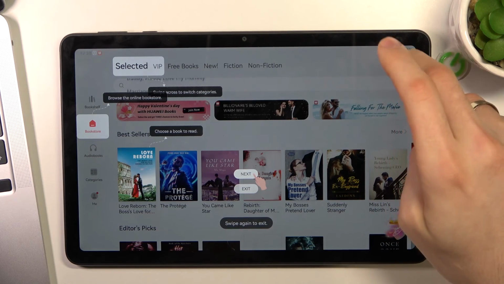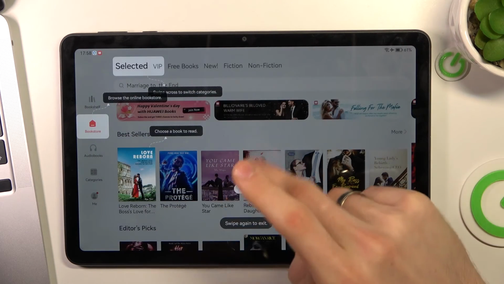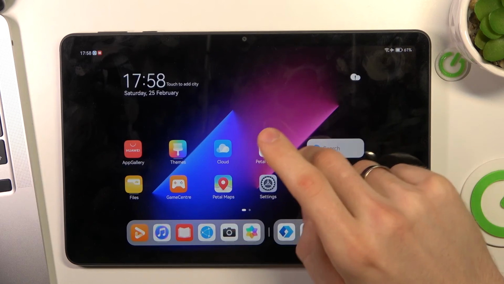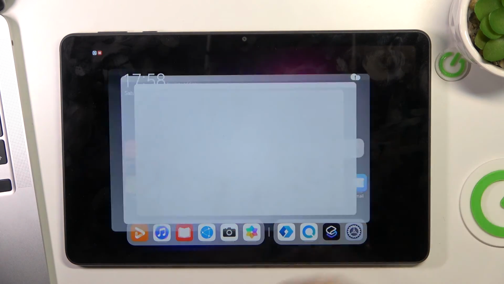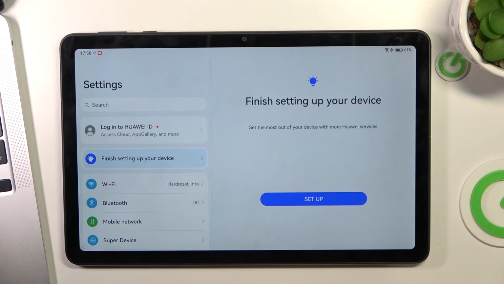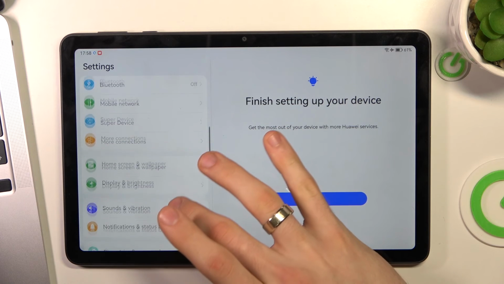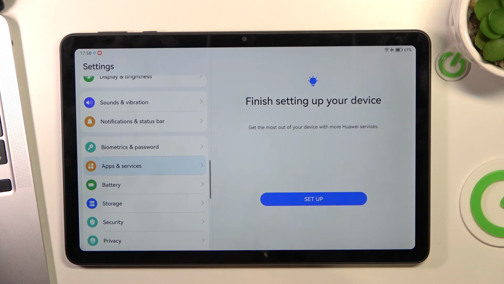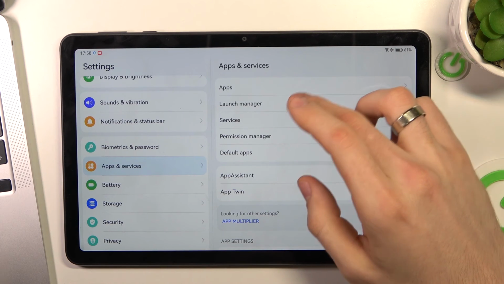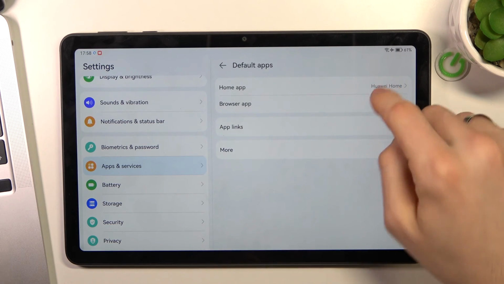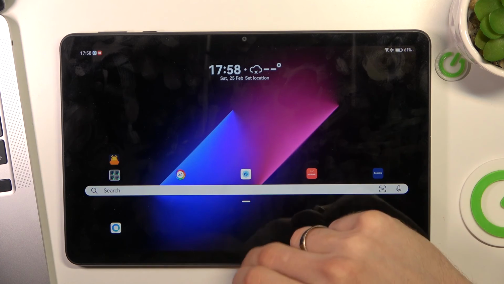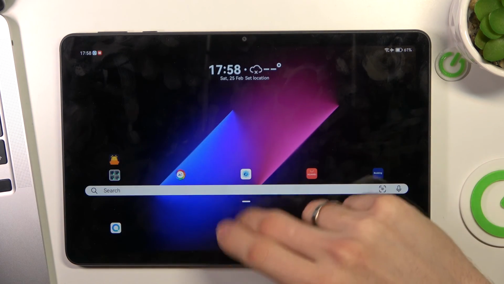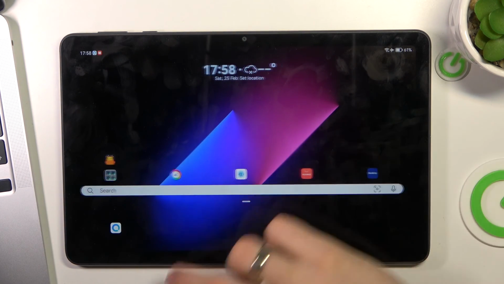And if you want to set this launcher as default, as you can see now, when I go to the home screen, I'm going to the Huawei launcher. But if you want to set Microsoft Launcher as default, just open settings, then scroll down, find apps and services, find default apps, home app, and choose Microsoft Launcher. And great, now as you can see, Microsoft Launcher is my default launcher.